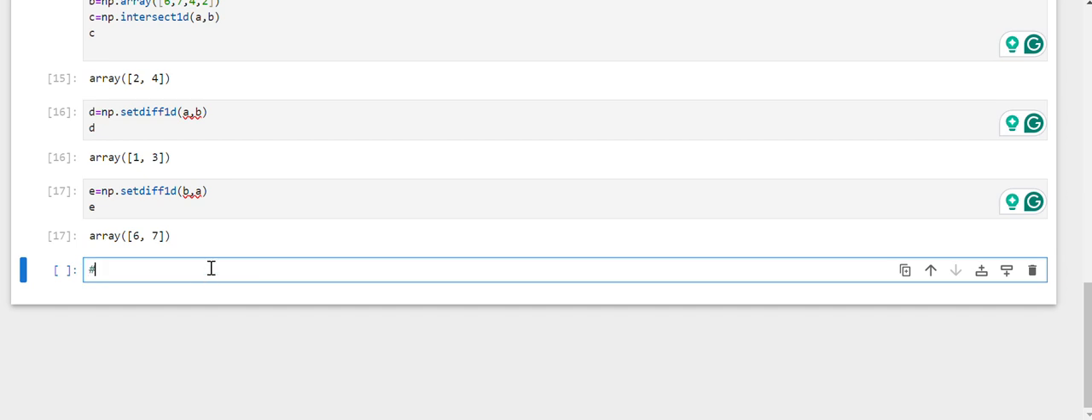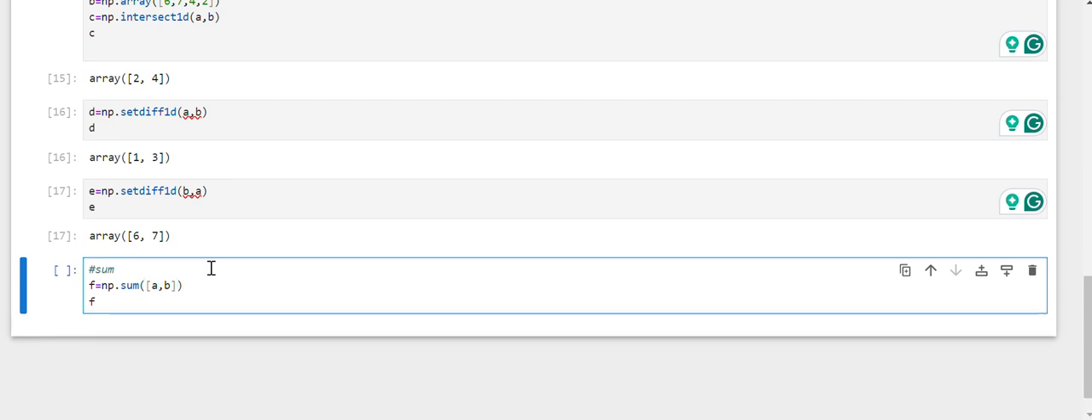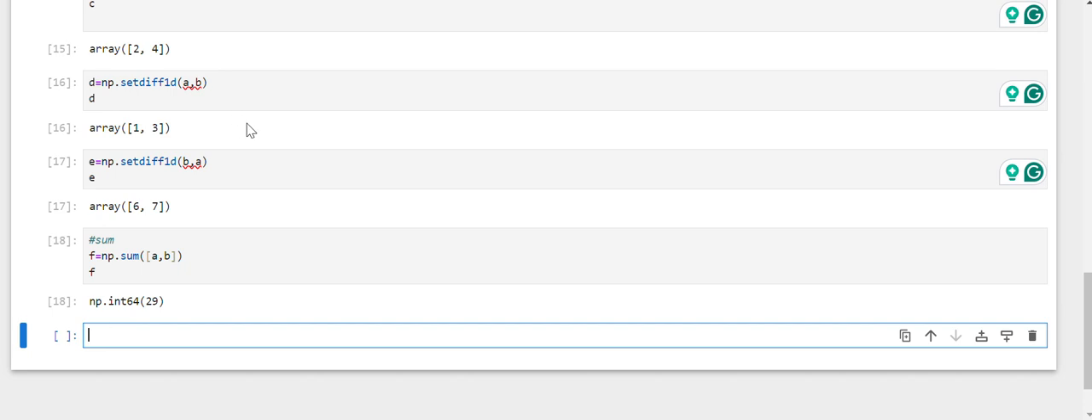And then we'll see the sum value. Let's take those a comma b values, and now f is equal to np dot sum of, open brackets as well as the square brackets, a comma b, close the square brackets, and then close the brackets, and let's execute this with the f value.